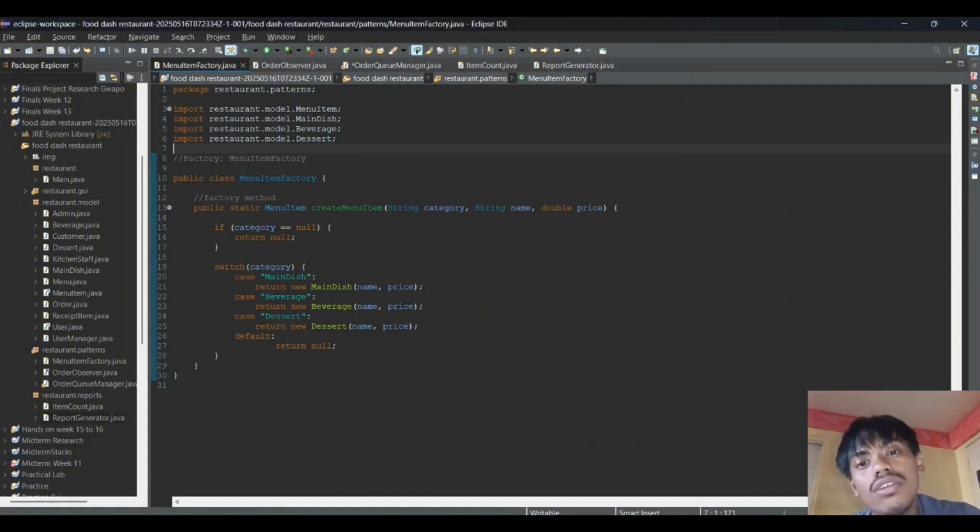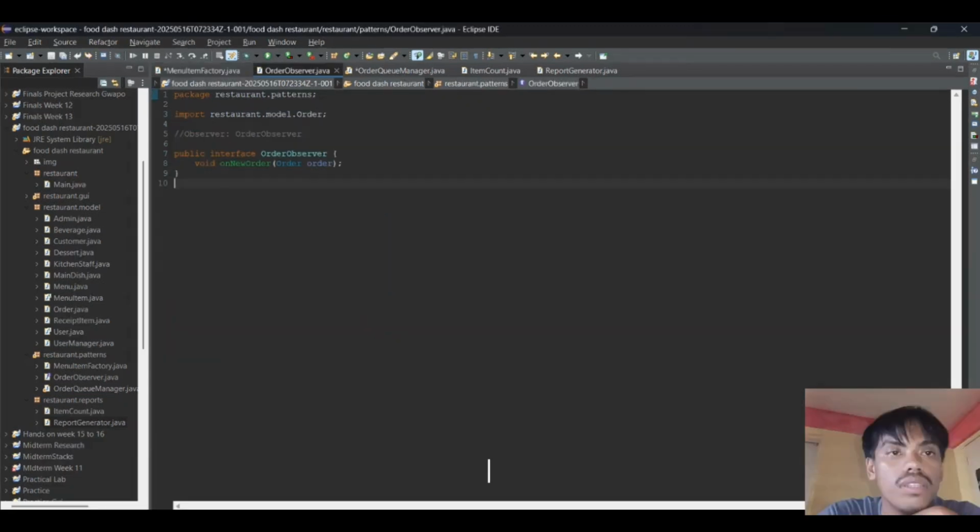MainDish if the category is main dish, Dessert if the category is dessert, and Beverage if the category is beverage. If the category is invalid or null, it returns null. This pattern helps keep our code organized and flexible because we don't need to use new everywhere to create new items. We just call the factory method. Thank you. Now, let's proceed to the OrderObserver class of our project.